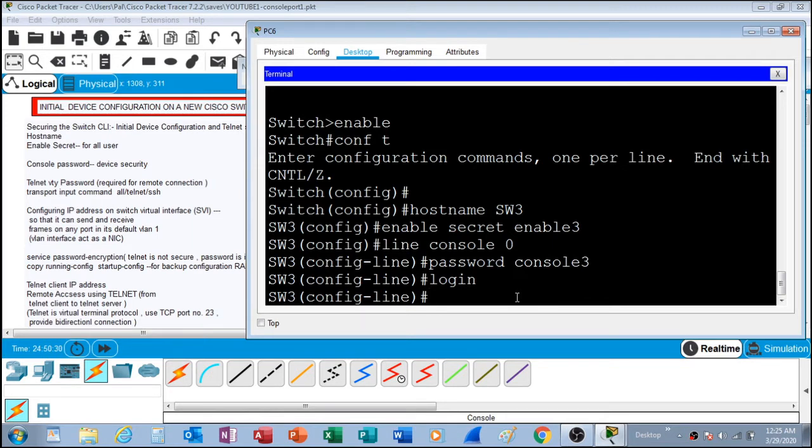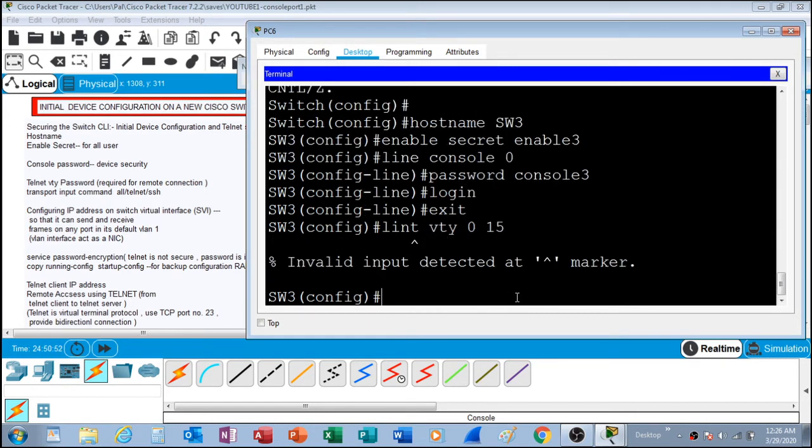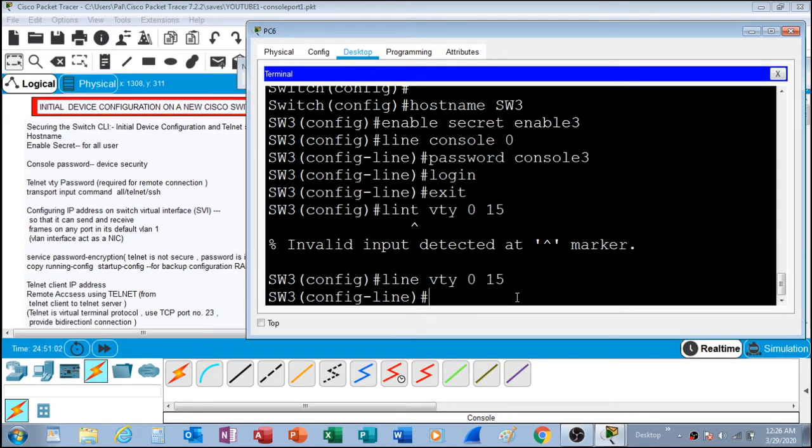Now we are in the console configuration line, and we have to go back out of it, so use exit. It will take us one step back. Now we are in our global configuration mode. Now we're going to enter the line VTY connection for our Telnet password. We're going to use line vty 0 to 15, oh my bad, and enter here, and we're going to use the password.